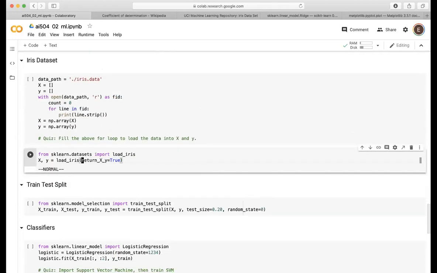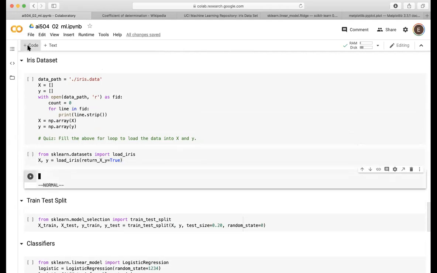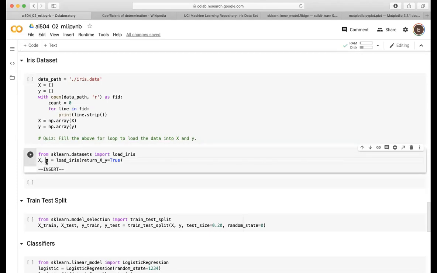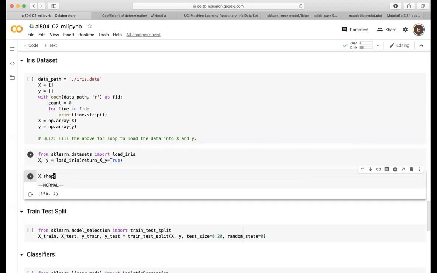So you don't want to just load. You want to load in a separate variable, the x being the features and y being the label. So once you load it, I'm going to add one more code, just to show you the shape. So the shape of the x is 150 by 4, of course, because there are 4 features and 150 samples. And the y shape is, of course, 150. Yep, so that's it.